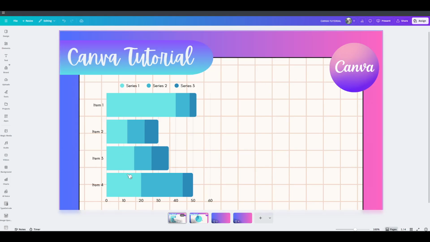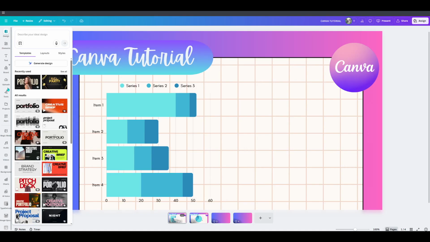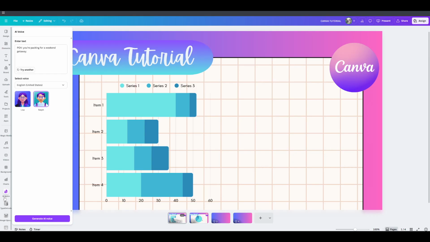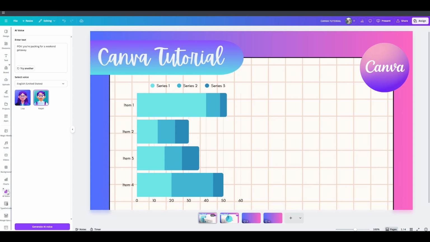Once you're in the design editor, look to the left side of the screen. That vertical panel is where Canva keeps tools and features you can add to your design. Find the option labeled AI Voice and click it. If your project is open and you're in the editing view, the AI voice option should appear in that left-hand panel.